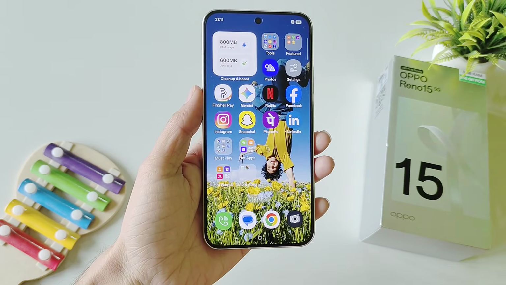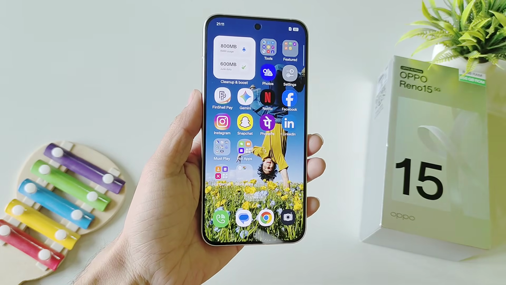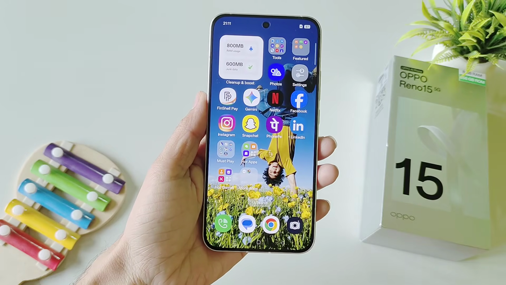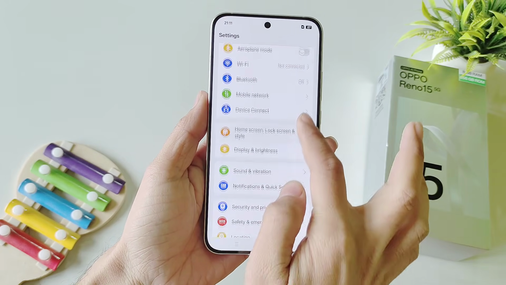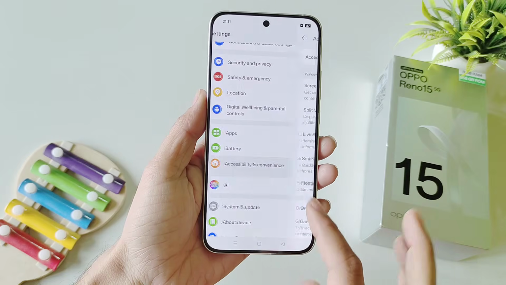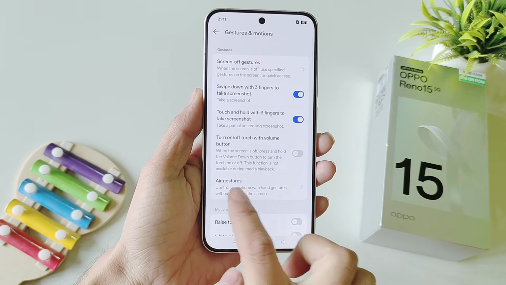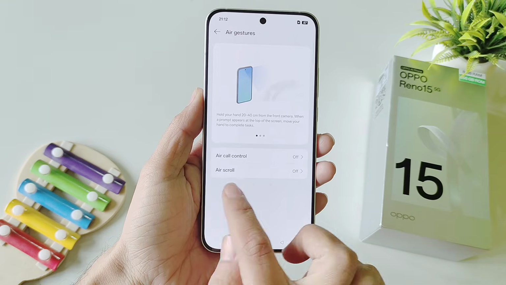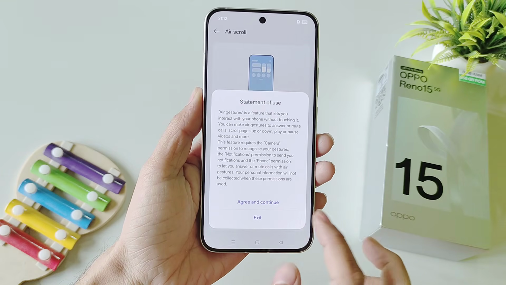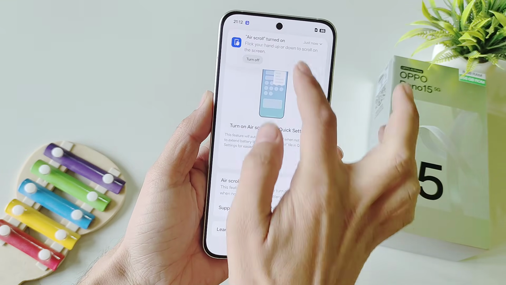it will wake your screen up. You can scroll your Instagram Reels and YouTube Shorts without even touching your smartphone with the help of the air gesture feature. To enable this, open your settings, scroll down, select accessibility and convenience, scroll down, select gestures and motions, and then select air gestures. Tap on air scroll and then enable it from here. Click on agree and continue.